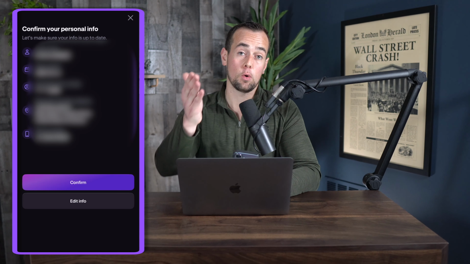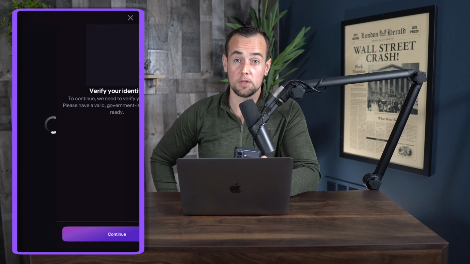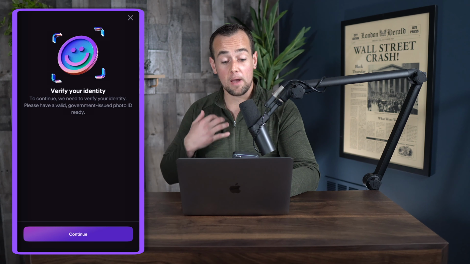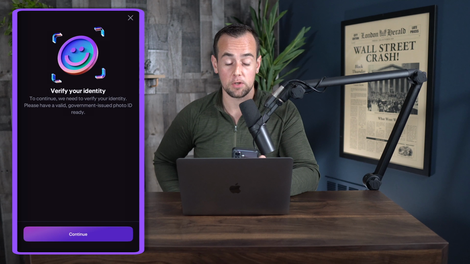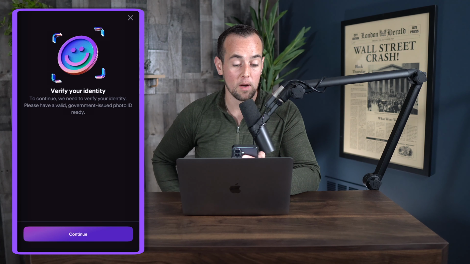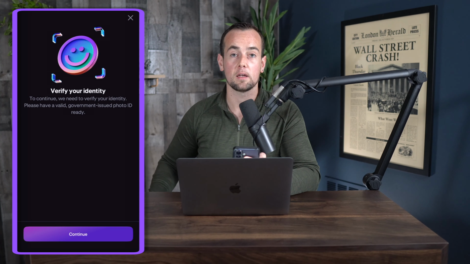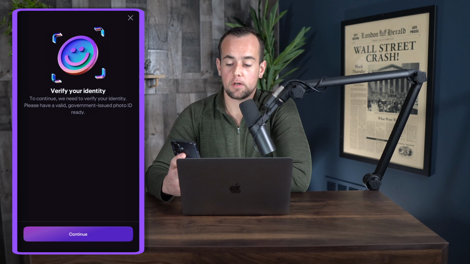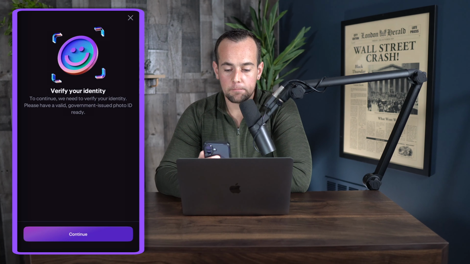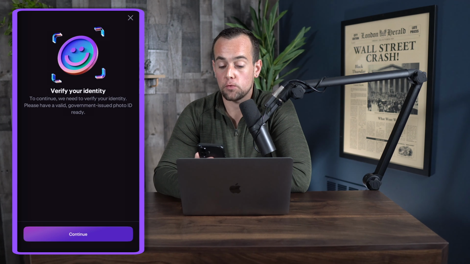And now it's actually going to have us do that identity verification step we were talking about earlier. And I'm actually glad, that way you can see what steps are involved here. So it says to continue, we need to verify your identity. Please have a valid government-issued photo ID ready. So let me go ahead and get that out for us. From here, I'm just going to click on the continue button at the bottom. And it brings us to a screen here where it says we need to upload a photo ID. So I'll go ahead and click on continue.